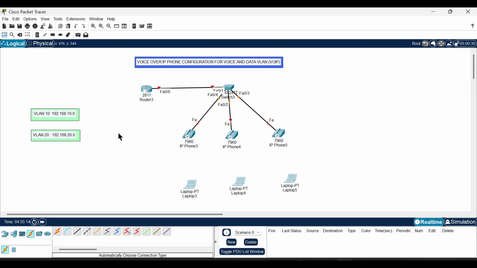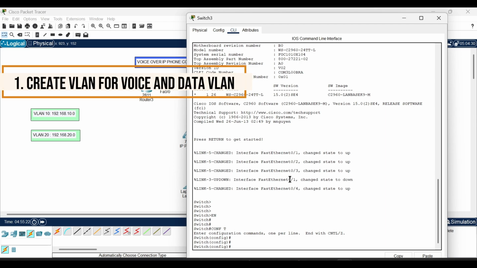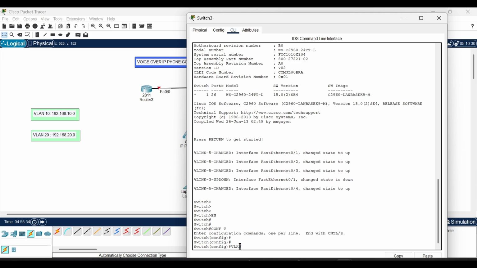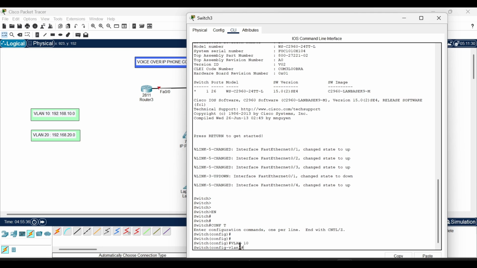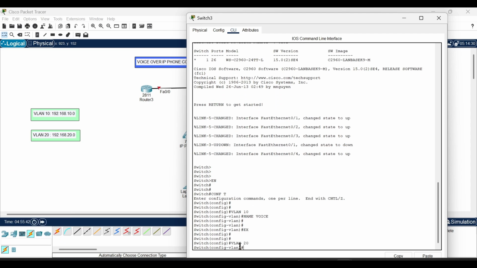Now let's commence our configuration from the switch, then we move over to the router. Now on the switch, we are going to be creating two VLANs, for the data and also for the voice. So VLAN 10 will be the voice VLAN, so this will be voice, and VLAN 20 will be the data VLAN.